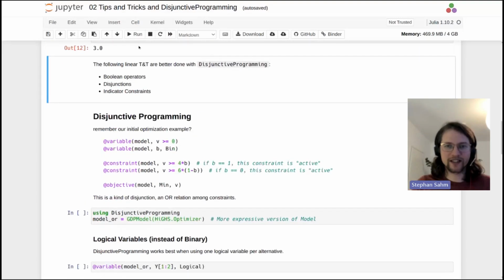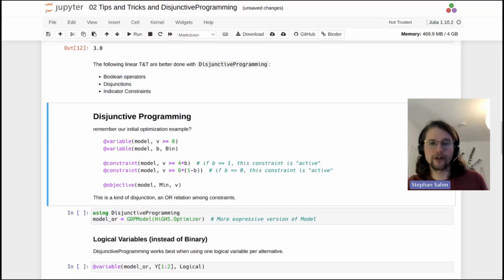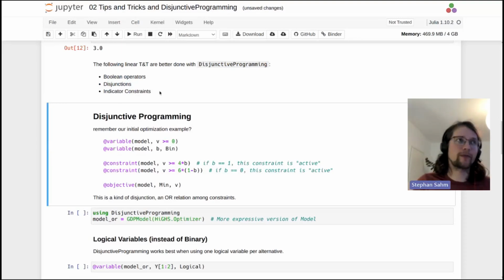I try to kind of get both worlds together. As said in this little introduction here, I got to know disjunctive programming as a nice way to work with a couple of these tips and tricks, namely the way to work with Boolean operators, which you then model with binary variables, with disjunctions, which are models where you have one set of constraints or another set of constraints given some binary variable which represents this choice. Or you have indicator constraints, which are really just: in case a binary variable is 1, then this constraint should be taken. However, these indicator constraints are custom to a couple of solvers. Not every solver can solve them.